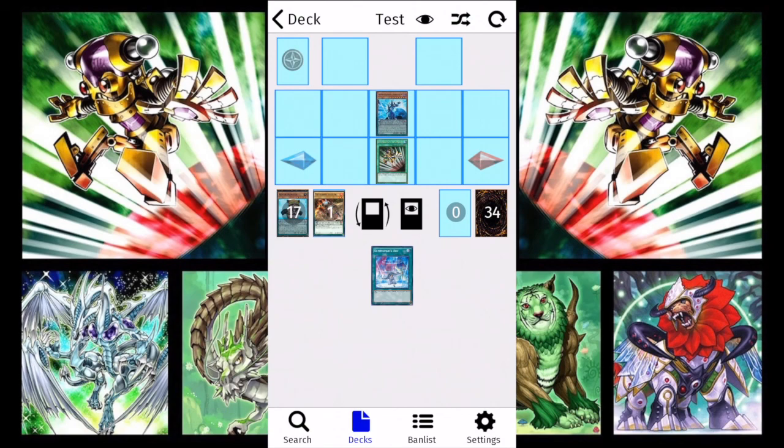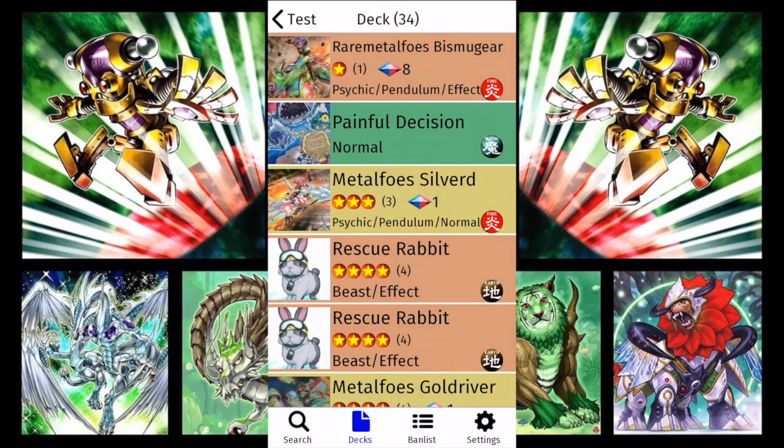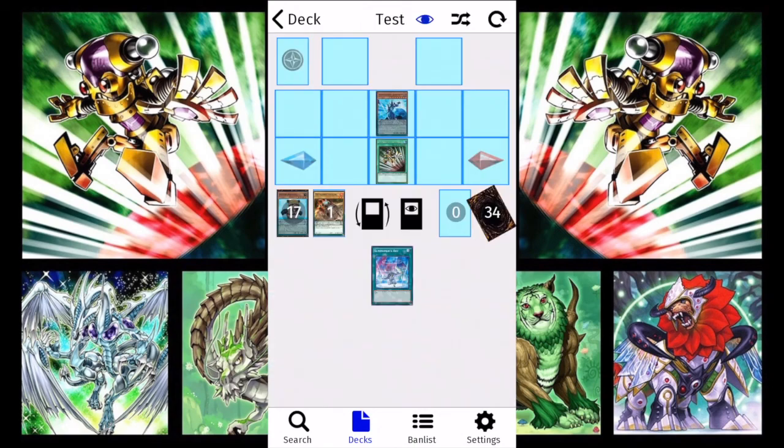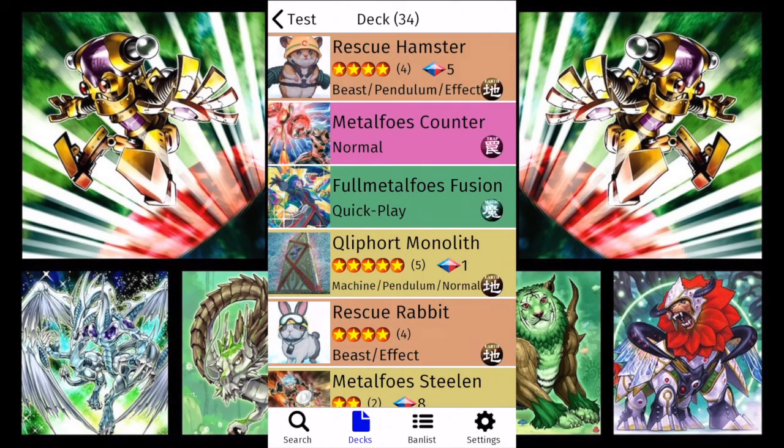You can hit this little button here in the middle of the top right, and that twisty arrow is a shuffler, so I can look through here. And if I look, Rare Metal Foes Bismugear, Painful Decision, and Silvered with 2 Rescue Rabbits. If I shuffle it, hey, it's a totally different 5. Rescue Hamster, Metal Foes Counter, Full Metal Foes Fusion, and so on.